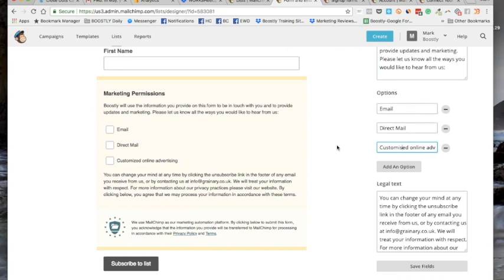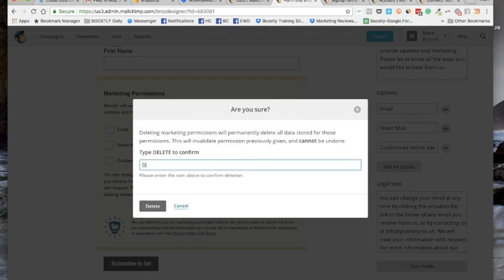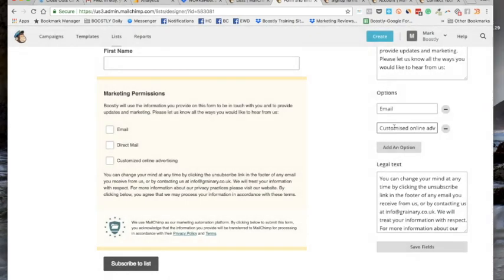Now, email is obviously email. Direct mail is if you plan on sending out Christmas cards. Nine out of ten times, everybody that I've worked with on this, we've unticked this box. So you've got to do that.